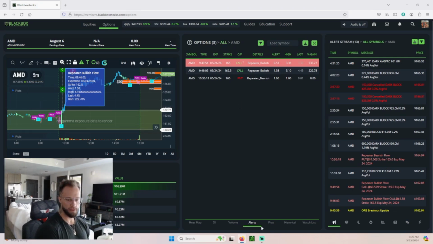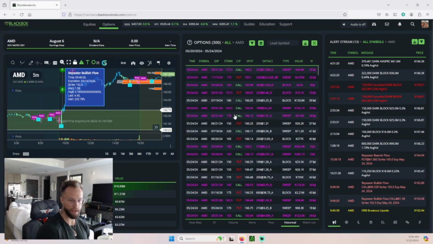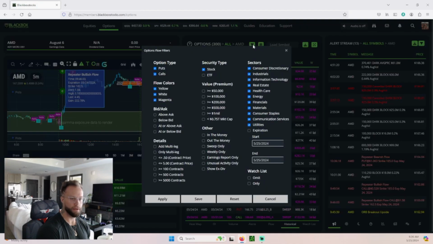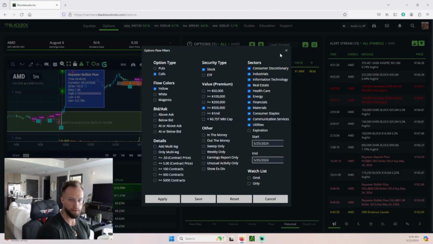That's the options alerts. Historical, you can choose a date range. So we can search the whole week of AMD here. And then let's say you're only looking for calls. You take puts off. You're only looking for openers, and you only want to see anything over 500,000. And you can come down and find something specific like that. Whatever you're looking for, we can pretty much do it.